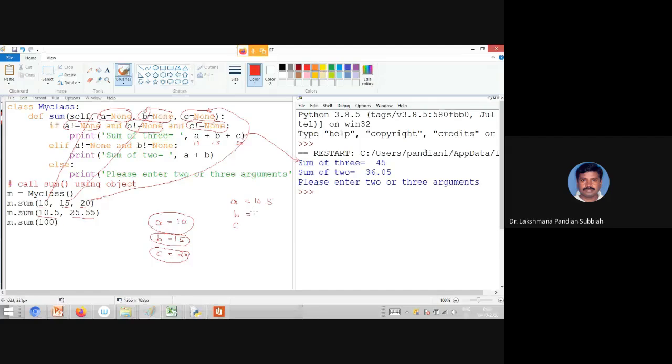Now here A is assigned the floating point number 10.5, and B is 25.55. Now C is empty, C is None. Nothing is there. So the first case fails.